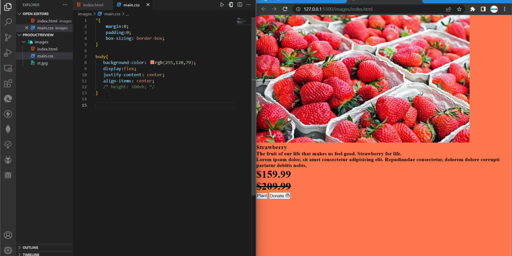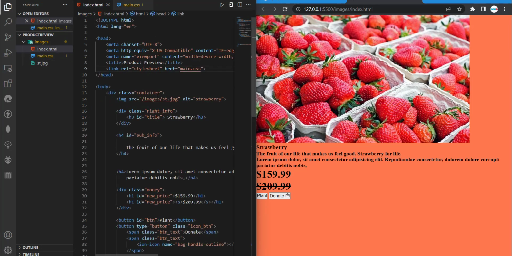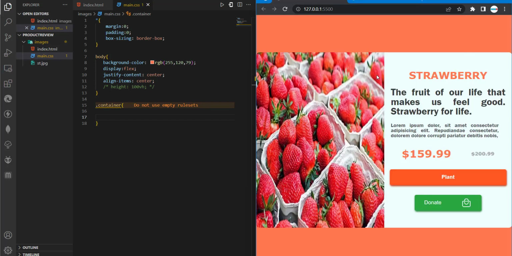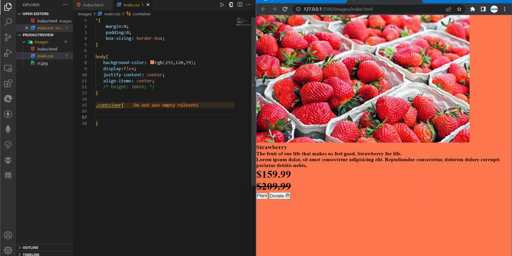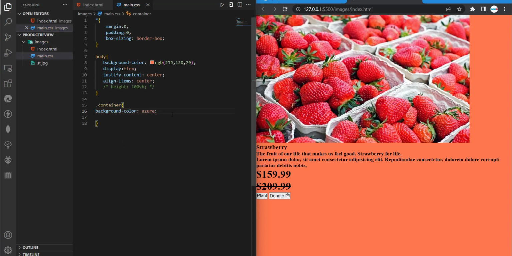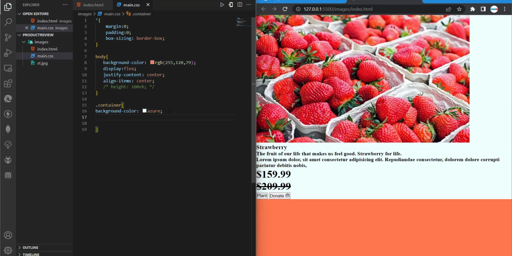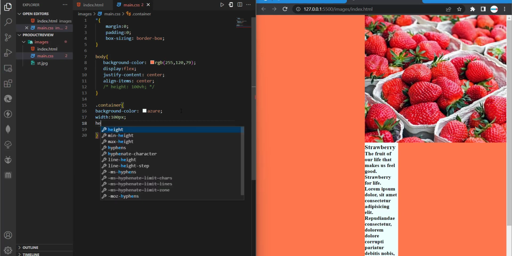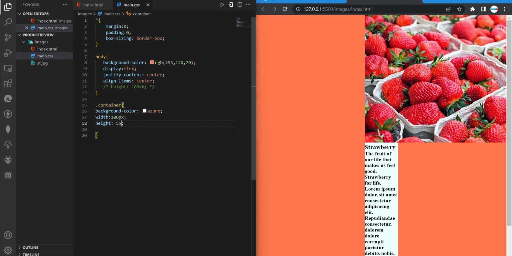Now let's work on the container. So dot container. Remember it's a class. So our container, which is housing everything as you see here, is housing our images and then the other information here, including the button. So let's start with a background color. Let's use white, or I'll use azure. Is it azure or azure? I don't know how to pronounce it. And then I'm going to give it a width of 800 px, and then a height of 550 px.